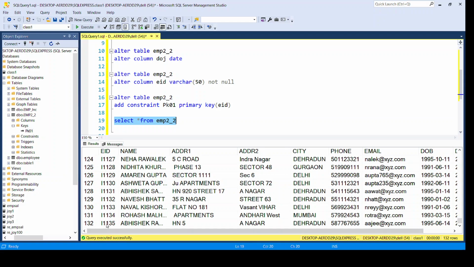See, the last row is row number 132, where you have this particular record where an employee has this EID as I1135, and all the 132 EID values are unique. That's why this constraint that I placed on the EID column has been accepted. If there would have been any kind of duplicate values here, then after running this particular line 16 to 17, it would have given me error, but it's not giving me error. That means all the 132 EIDs are already unique.